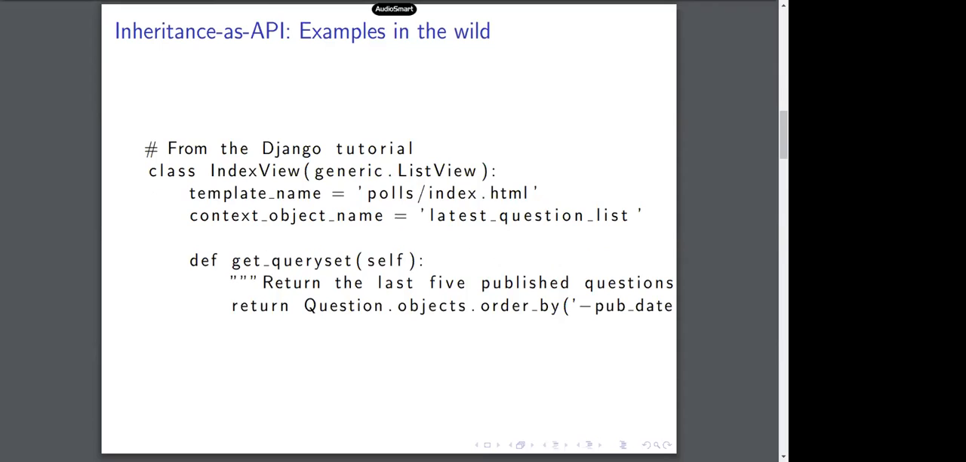Now this is from the Django tutorial. This was not written by me. This was written sometime after the first example, and they were like, this inheritance thing as an API is so good. The way you write a list view is you inherit from a generic list view, and you override the template name, and so on, and then get_queryset, and you get awesome, right? So this is how you write Django. This is from the latest Django tutorial, so this is not an ancient version. People still do that.